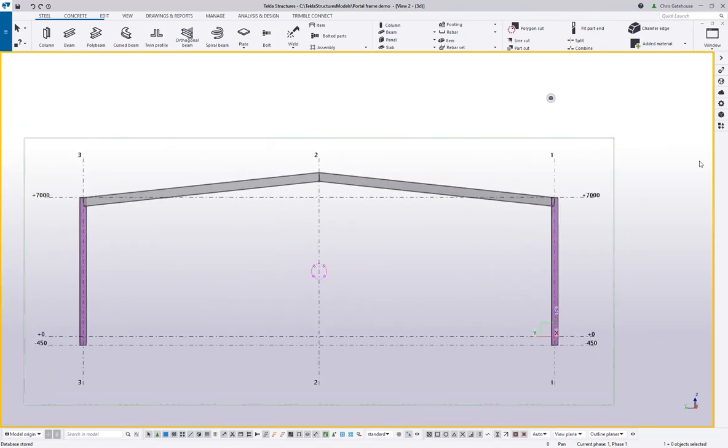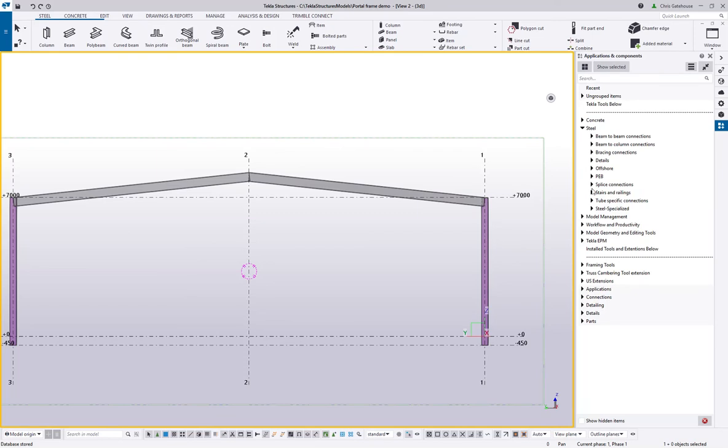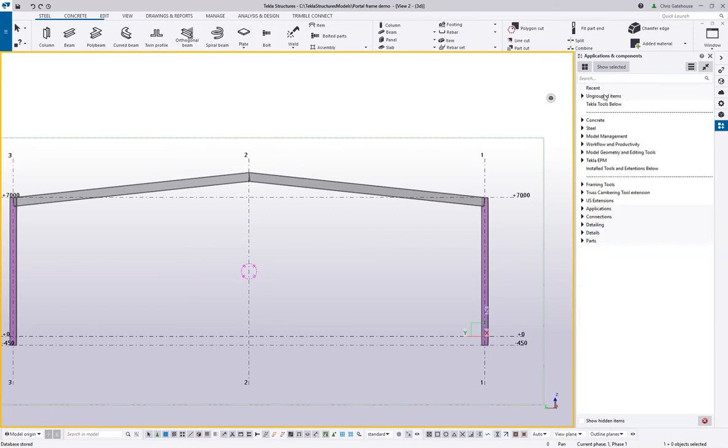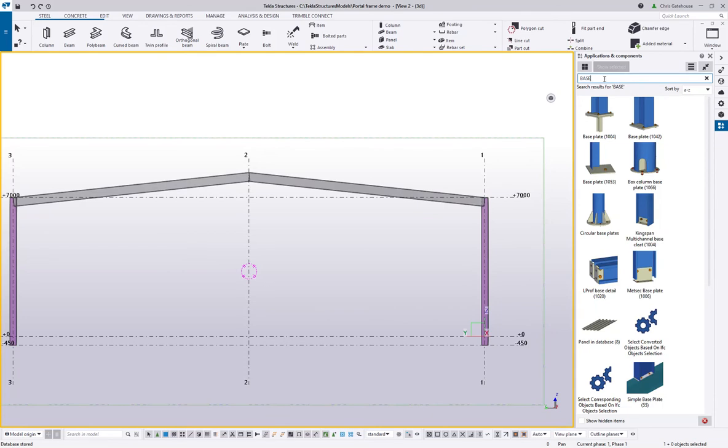Let's look at some connections. So the first connection I'm going to look at is the base plates. So we're going to go over to the application component catalog, and we can find it in several ways. We can start to search through the component catalog under the subcategories, or we can simply search for base, and that will return all of the base plate results.